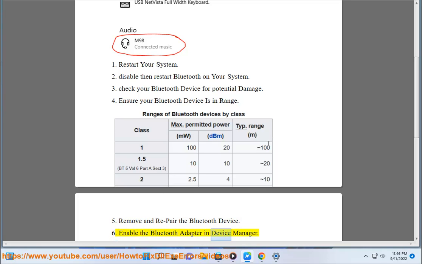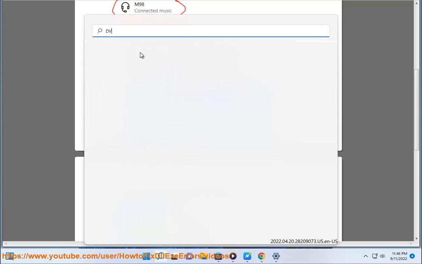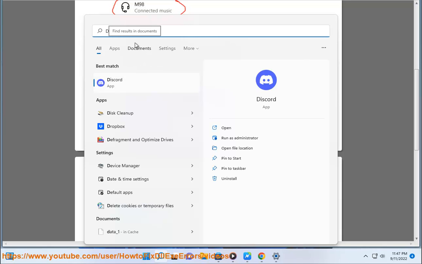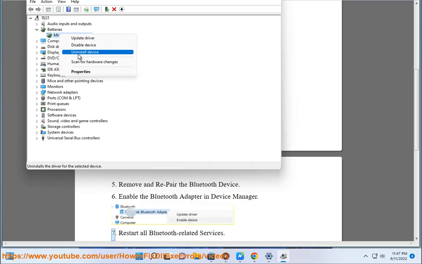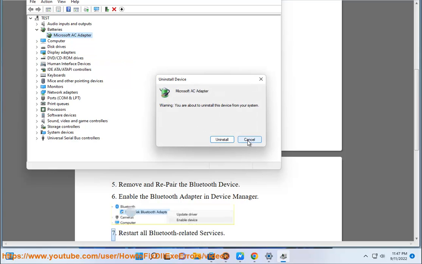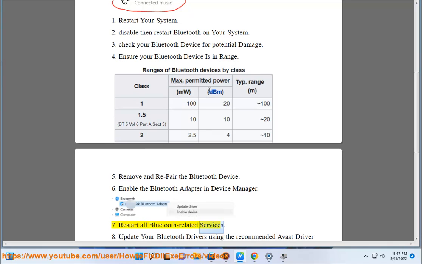Enable the Bluetooth adapter in Device Manager. 7. Restart all Bluetooth-related services. 8.